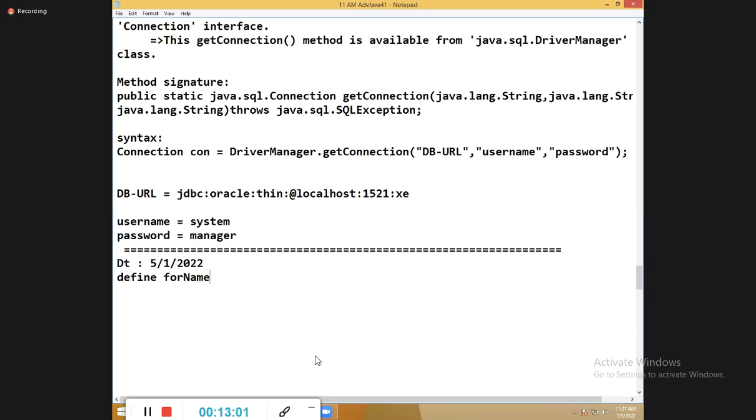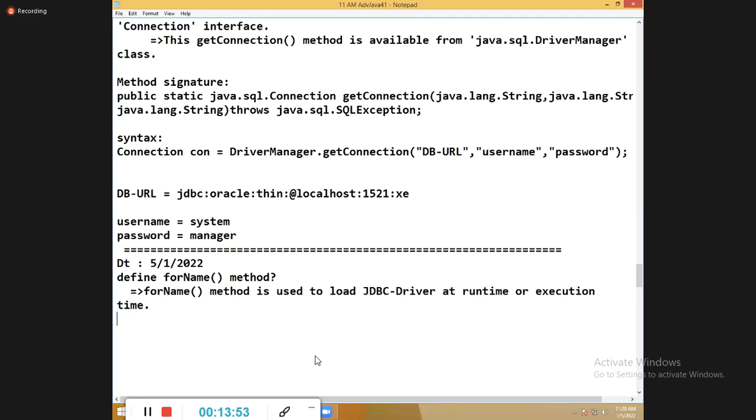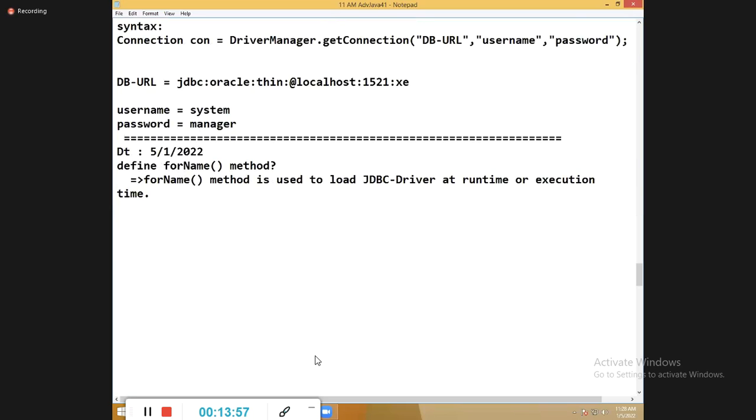Define forName method. forName method is used to load JDBC driver at runtime or execution time.